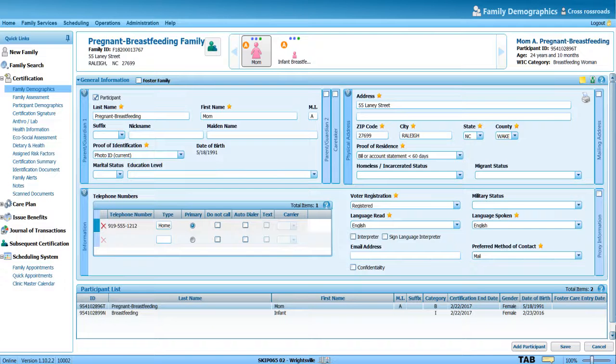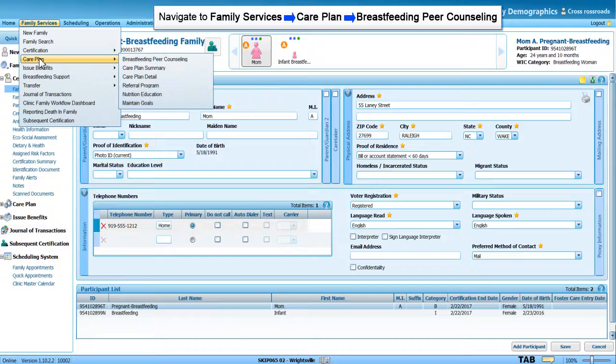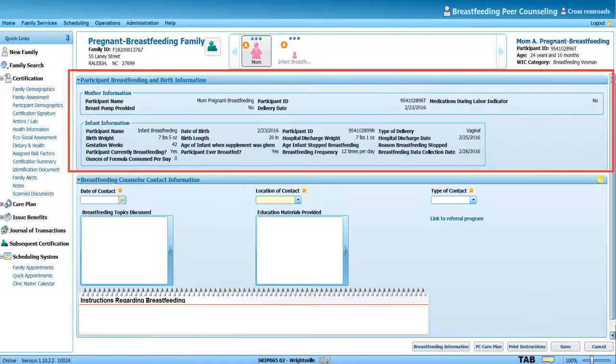Once the search results list grid displays, click on the pencil icon of the family member to open up the family record. It is important to click on the breastfeeding participants icon in the family header to access the breastfeeding peer counselor care plan. Navigate to Family Services, Care Plan, Breastfeeding Peer Counseling. Click on Breastfeeding Peer Counseling.